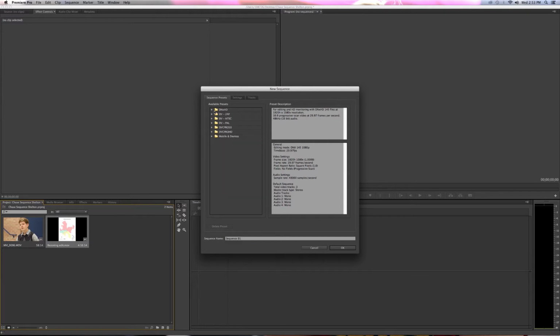So you'll click on the little arrow next to DNxHD, and you'll do the drop down menu to 1080p, because that's what we use. And then the last one in that list is the one that you need. Okay, it's 1080p, and it should say 29.97 frames per second, because that's how we shoot. And then you just click OK.